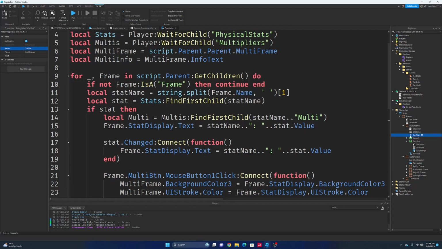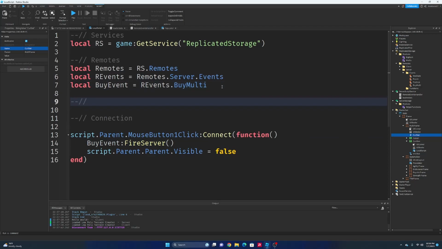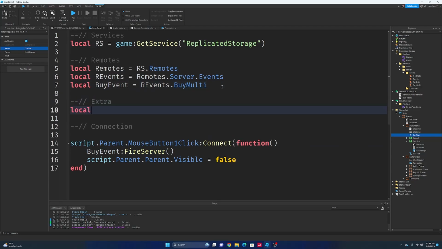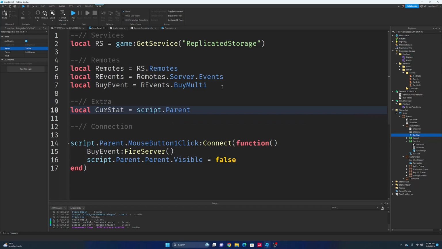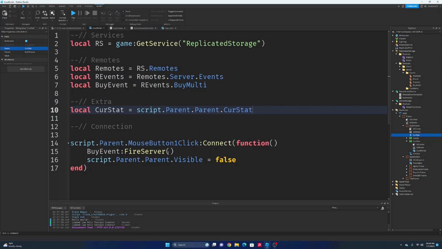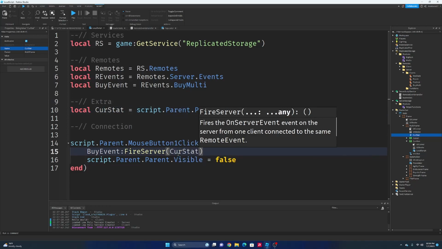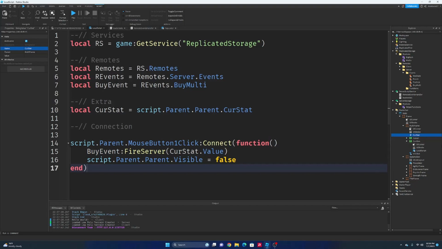So now that part should work, and in our local script, all we should need to do is make a variable local cur stat equal to script.parent.curstat. And then here we should have to just do curstat.value for our current stat. And now that should actually hopefully work.